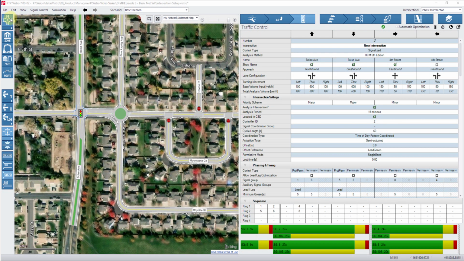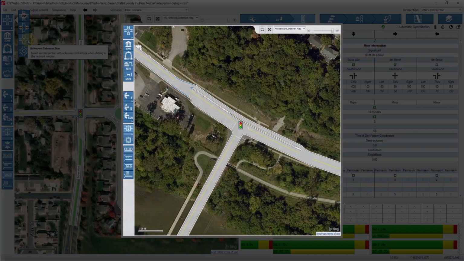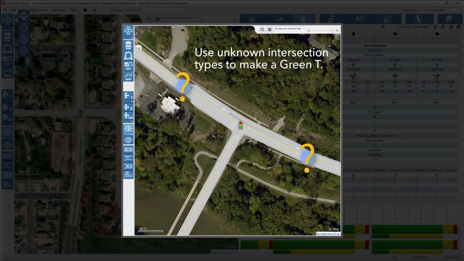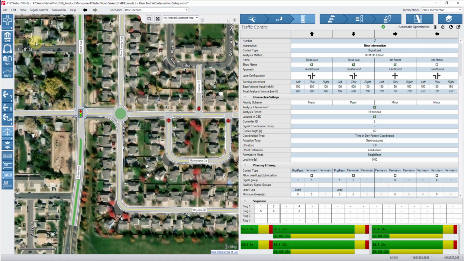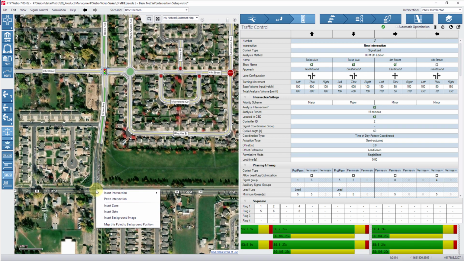Vistro has a selection of signalized, two-way stop control, always stop control, and roundabout intersections. The last intersection type, unknown, can be used for those dummy nodes to generate more complex conditions, such as for jug handles, diverging diamonds, and SPUIs. To speed up the process, you can first create template intersections and set up details like signalization. Then copy and paste to similar locations using Ctrl-C and Ctrl-V, or right-clicking to access the context menu.